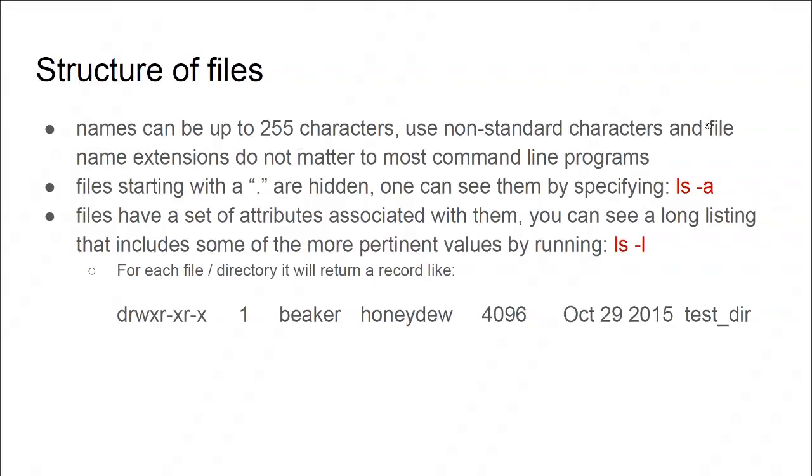Another important point is that in Unix, the file name extensions don't really matter to command line programs, so they don't recognize files based on the extensions. Lots of commands will actually look in the contents of the file to figure out what it is. Of course, there are other programs which may treat files with extensions differently, but for most command line programs, they don't.